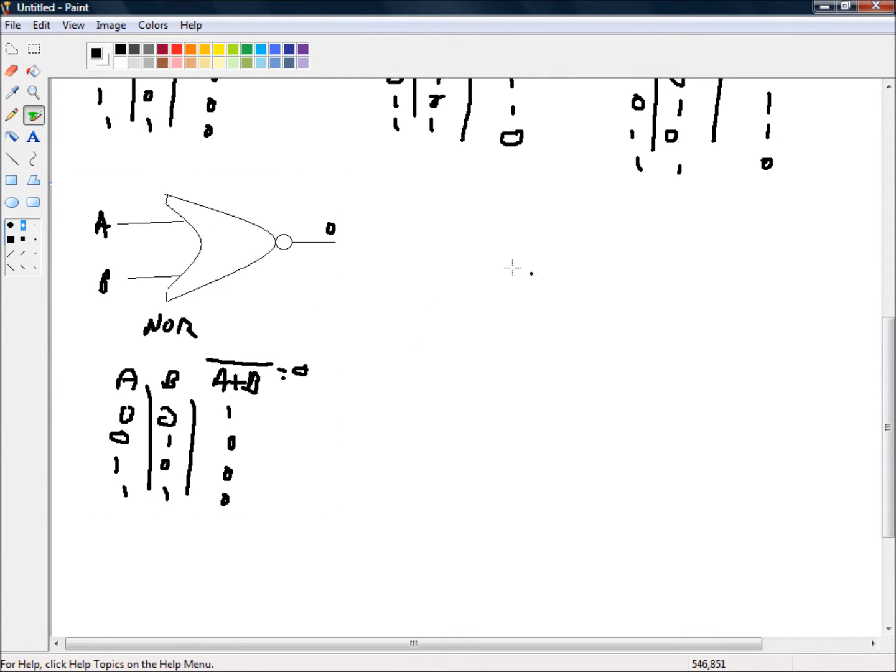So let's remember De Morgan's law. Not A and not B is equal to the NOT of A or B. Well, NOT of A or B, as we can see, is our NOR gate. So if we simply NOT the inputs of a NOR gate, we can have an AND gate, because these two NOTs will cancel each other out. So let's do that.